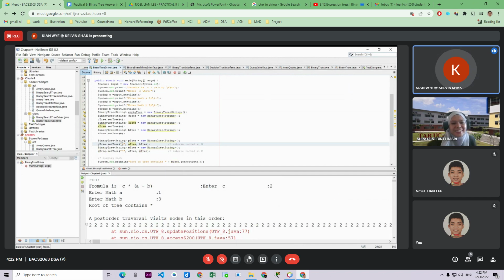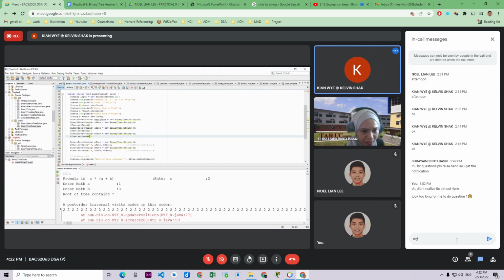I put the operands at the roots, and then the C and the numbers at the, what do you call that? The branch there. Yeah. And then my output not so correct. My output show this 2222. I don't know why. It's okay. We have time until next week. My code is too complicated already.